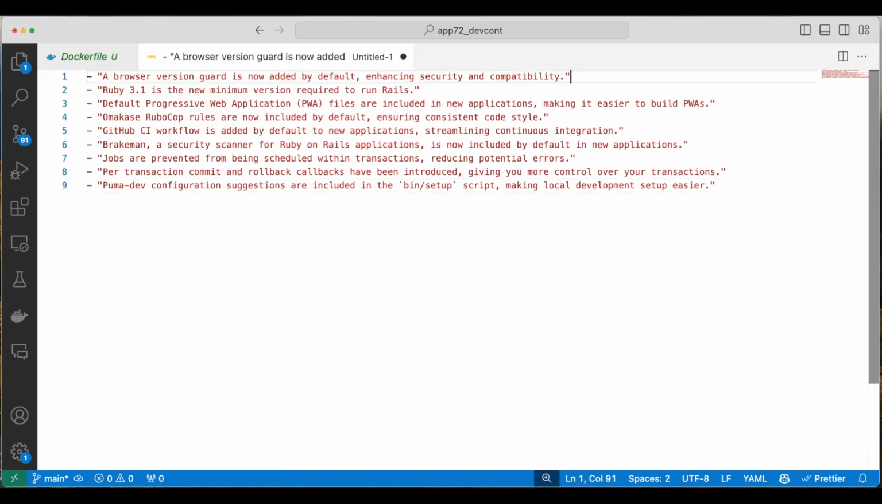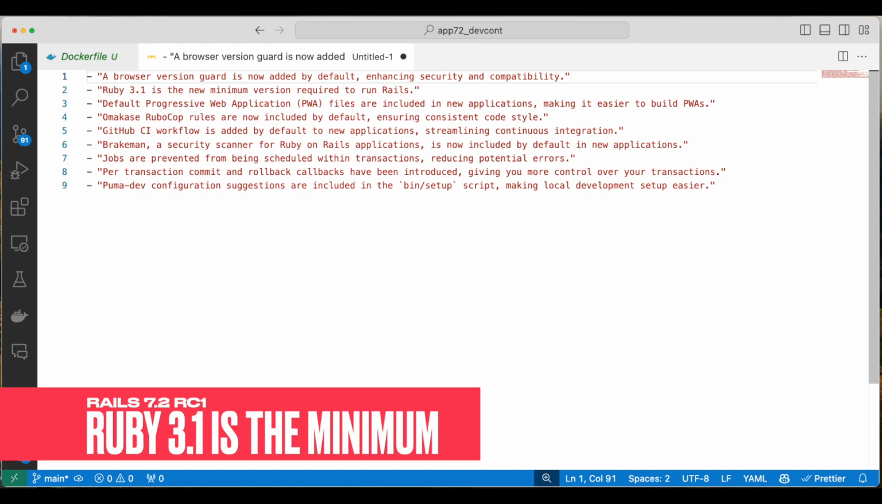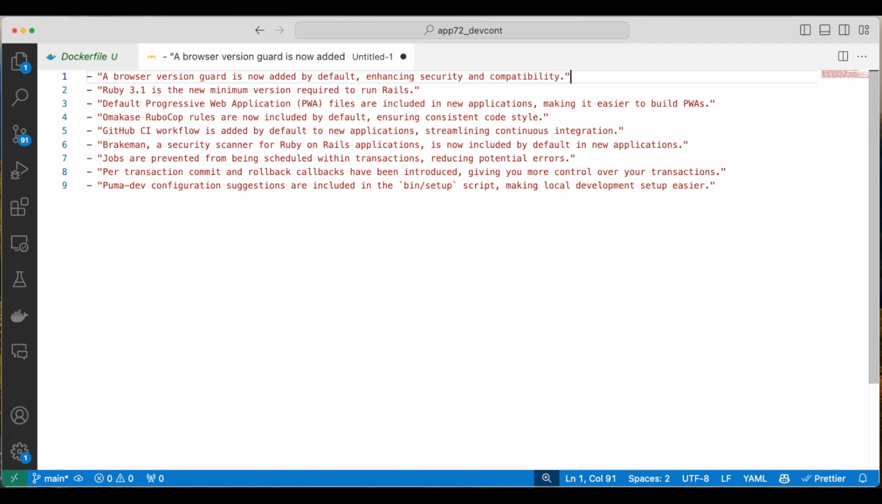So we've got the browser version guard now added by default, which is pretty interesting. Ruby 3.1 is the new minimum version required to run Rails. That's very interesting, isn't it? So if you're one of those people, I did a poll a little while ago where I talked about what version of Rails you're on. And if you're one of those people who said you weren't on Ruby 3.1, well, you're going to have to change if you want to use the new Rails. We've got a default PWA, progressive web application file, so it's much easier to build progressive web apps.